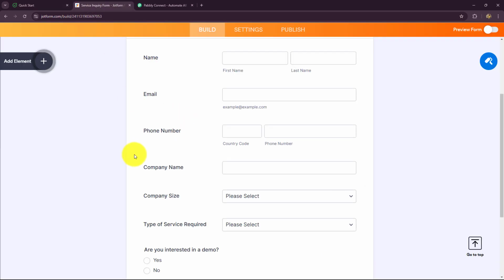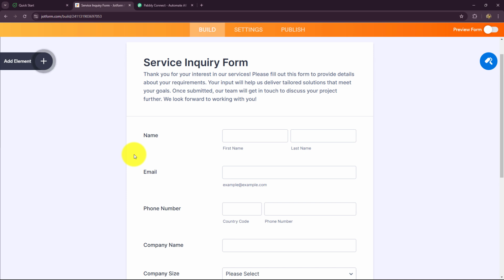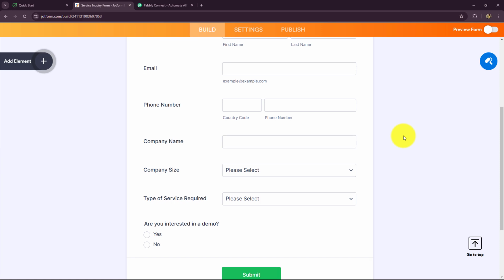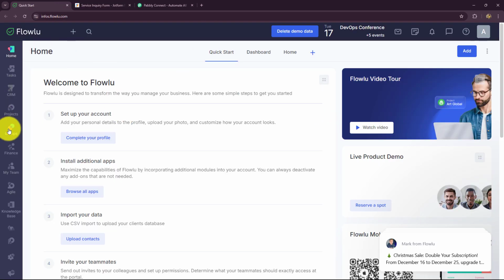But doing it manually is definitely going to take a lot of time. So here I'm going to automate this entire process in such a way that as soon as the Jotform which I have created is submitted from the website by a client or a lead, automatically that person, that lead is going to be added in my Flowlu account, with all the details.